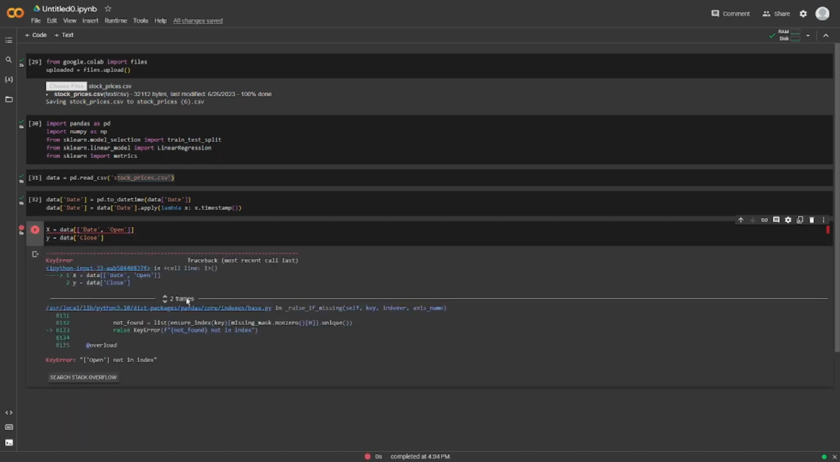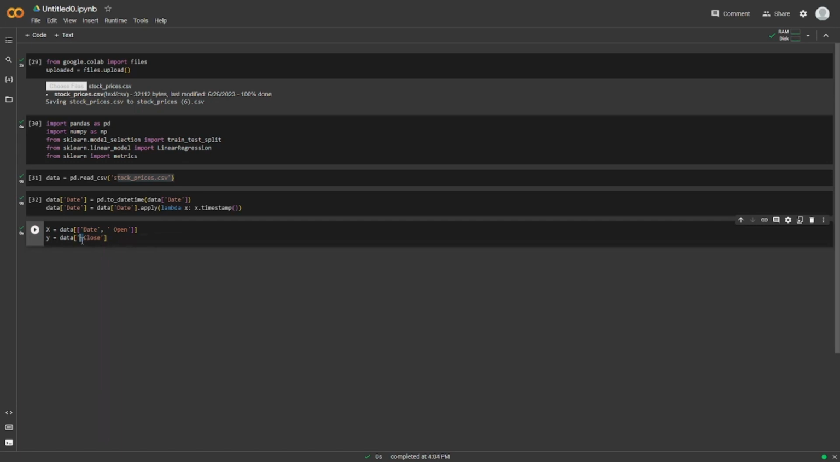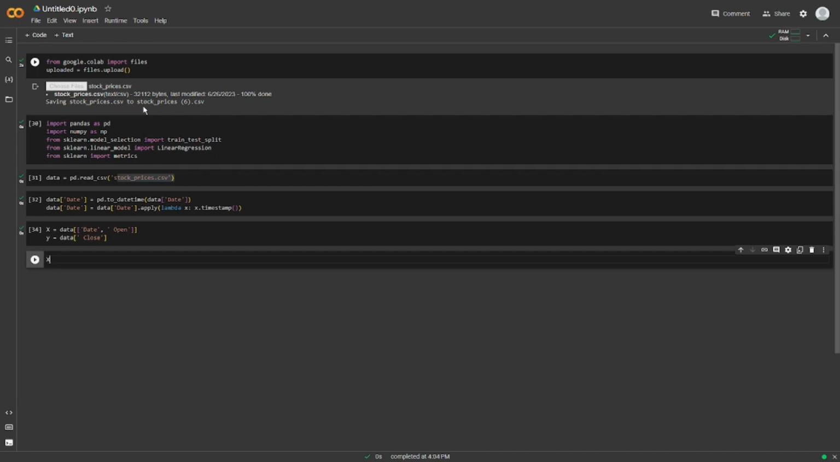Let's run this. So if you run into an error like this, a key error, the one thing I found was that when downloading data from the Wall Street Journal, I'm not too sure about the other financial websites that offer historical stock prices, but they actually keep a small space just before open and close. So you can either go into Excel or any CSV editor and fix that, or you can just add a space into our program.